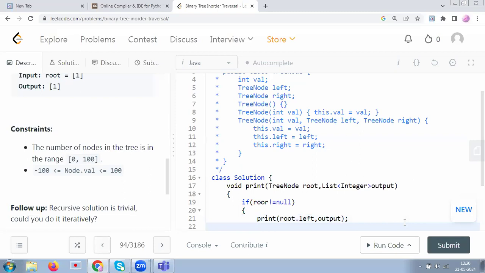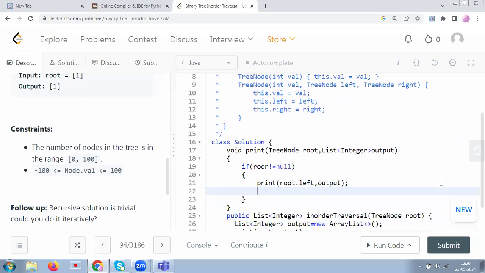After calling the left, then what you have to do? You have to give the root value. We were printing before, but here you are not supposed to print anything. You have to store the value into the list. There we were writing system.out.print. Here I have to store the value into the array list. So how can you store the value into the array list? Simply you can do it as output.add. Add is a function which adds the value into the array list. So output.add, and what will you be adding? Root.val. It's not data now.